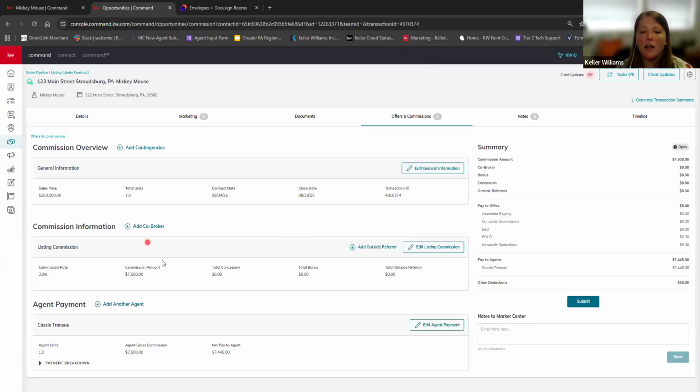The next section is called commission information. Again, we're never using the co-broker because in our office, if there's a co-broker to be paid, so an outside agent, you're using an outside referral. So you're going to click on add outside referral.